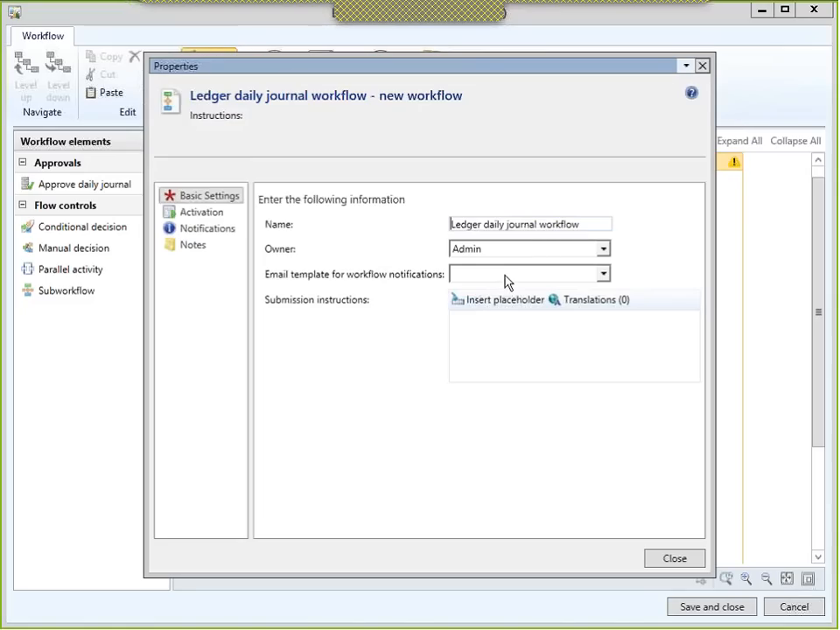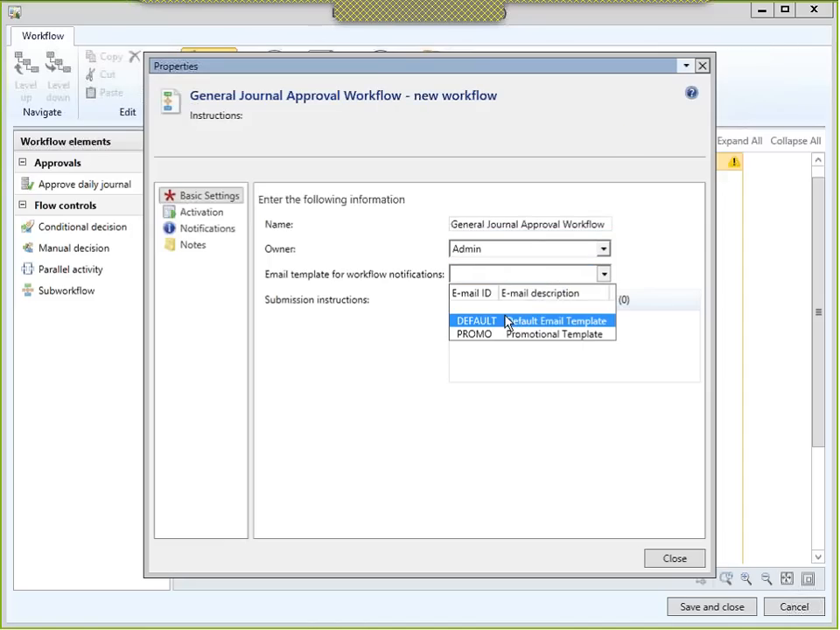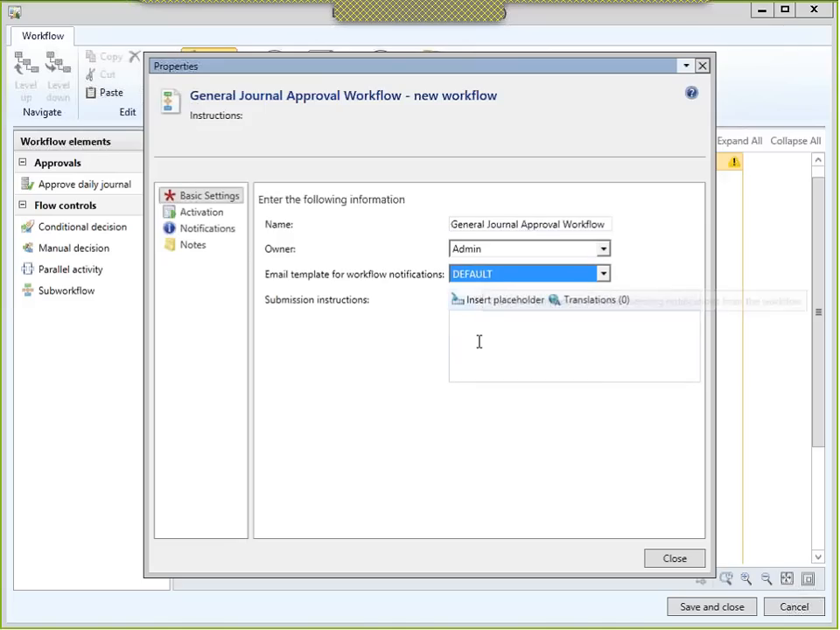But I'm going to select this area and click on the basic settings. Now, I'm going to give this a different name. And I can say who's the owner of this. And also, if, for example, I have the workflow approvals being sent out by email, then I'm going to choose a template. Then I'm going to say, what is this journal for? What is this workflow for?